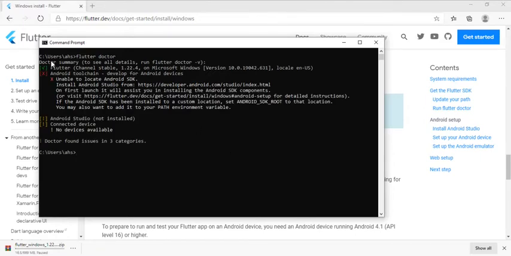Now here you can see the summary that our Flutter is tick-marked with green, channel stable 1.22.4, and others which are not working for now, and Android Studio is also not installed. We are going to install Android Studio now.